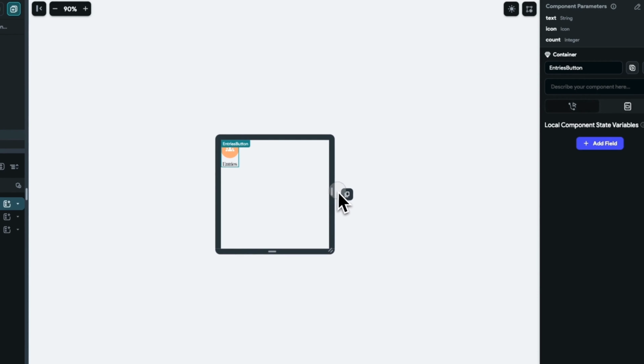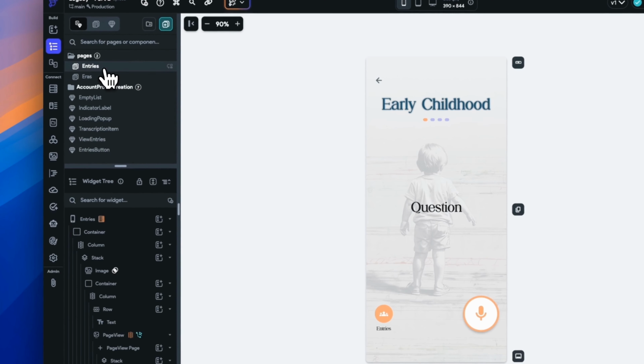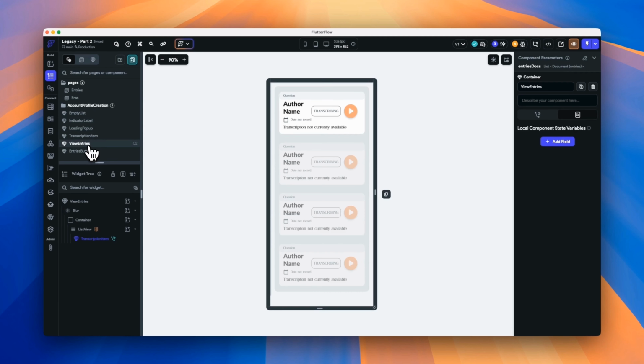So this will be our component that shows the user that there are entries for this particular question that family members have made. Our next video in this series is all about the UI. So we're just going to mock this up quickly for now.